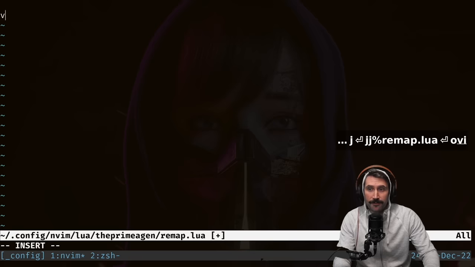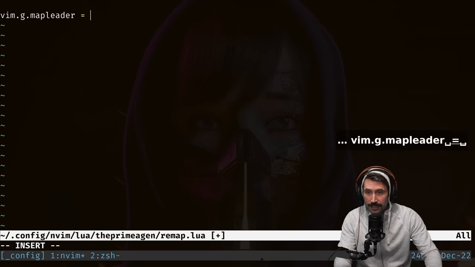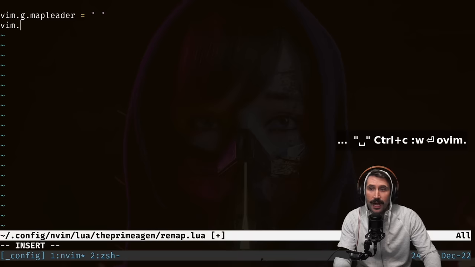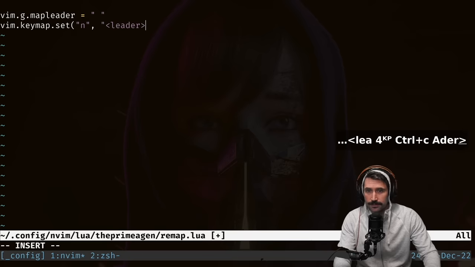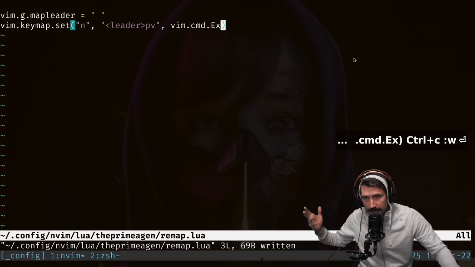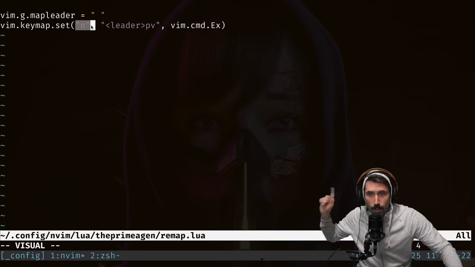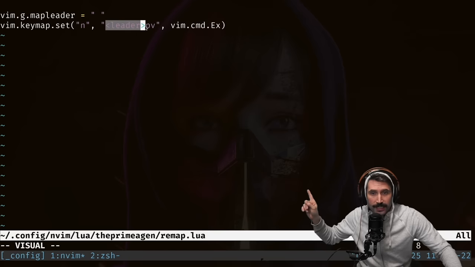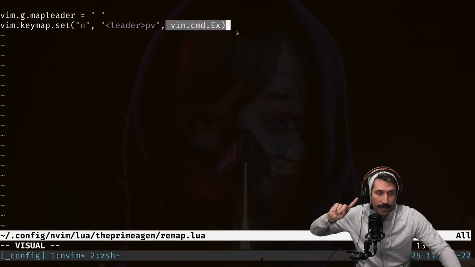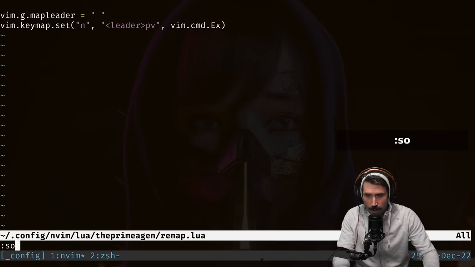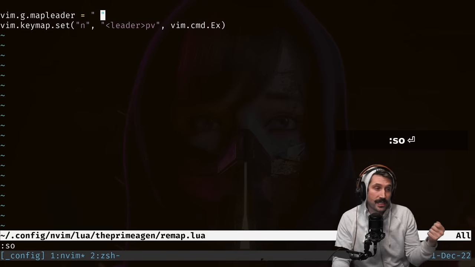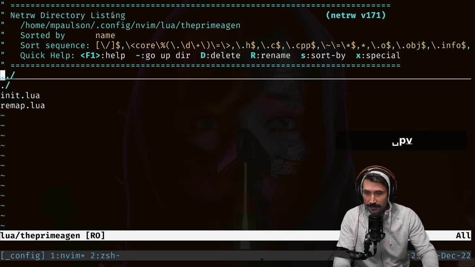In here, I'm gonna type in vim.g.mapleader equals a space and then vim.keymap.set in normal mode leader pv vim command ex. So what's going on here? If you're not familiar with remaps, effectively while in normal mode, if I press leader pv, it will execute this command for me. Leader, of course, is the space. All right, just to test this out, let's go :SO, this sources this file right here, and then space pv.